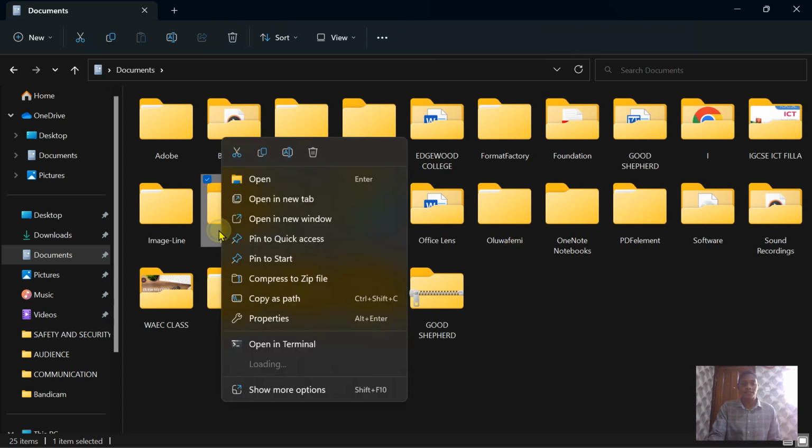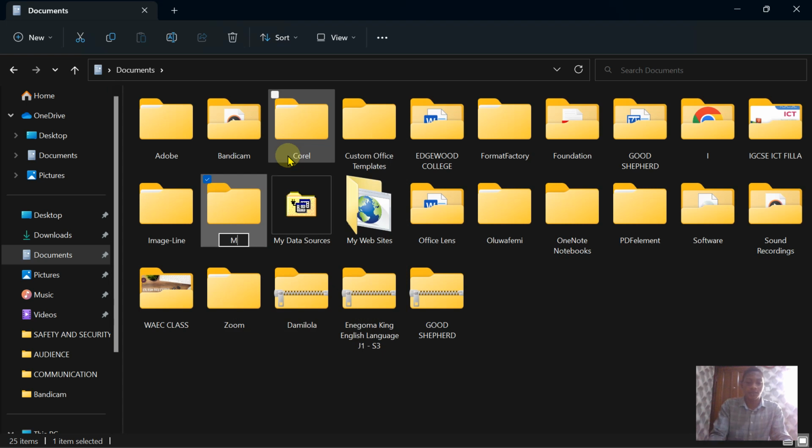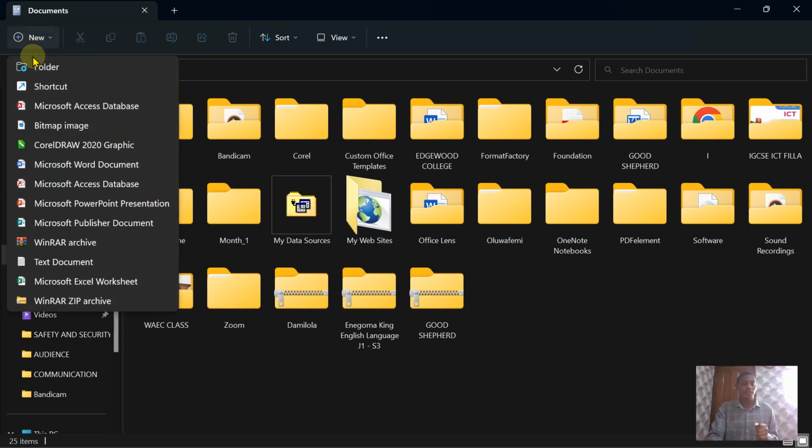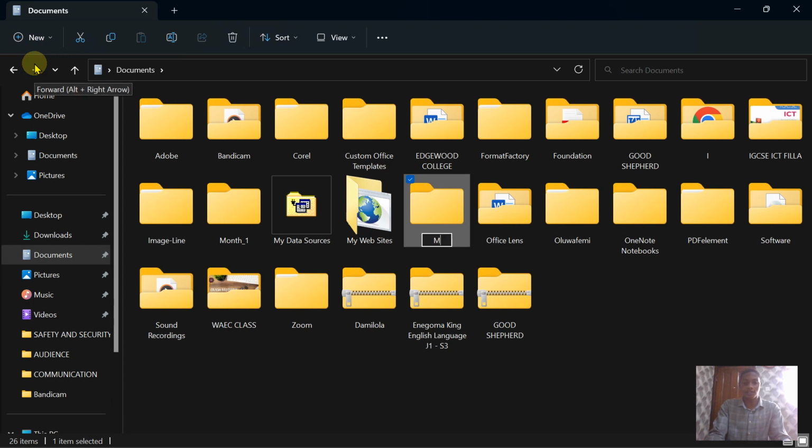You can also right click, and right here that you see A, it means rename in Windows 11. So you click here, and then you can now type month_1. To also create a folder, second method, right here on new, you click on folders, and then you can type month_2.